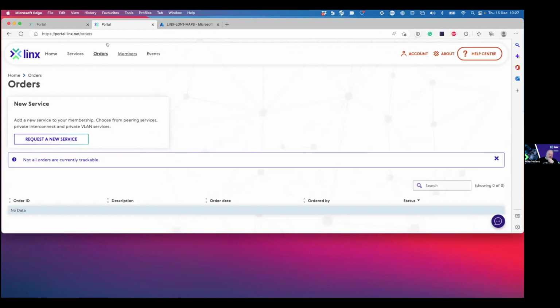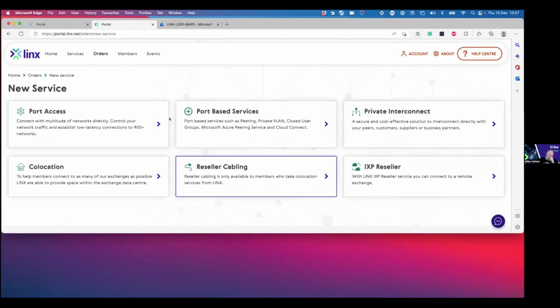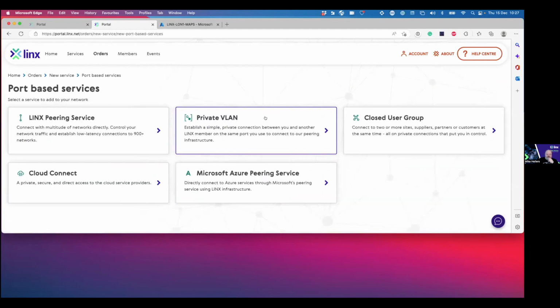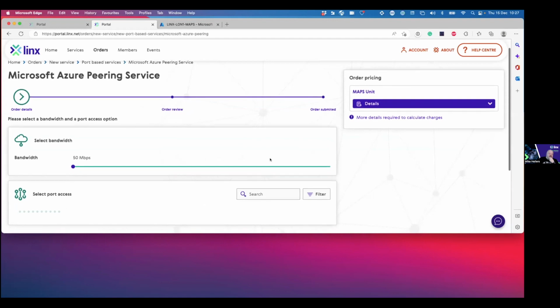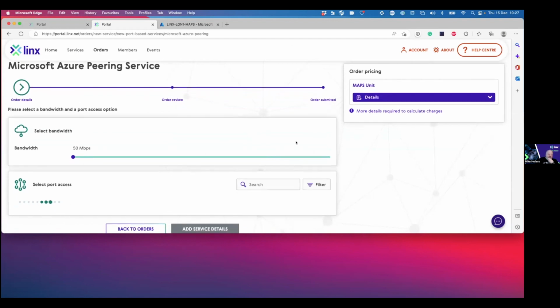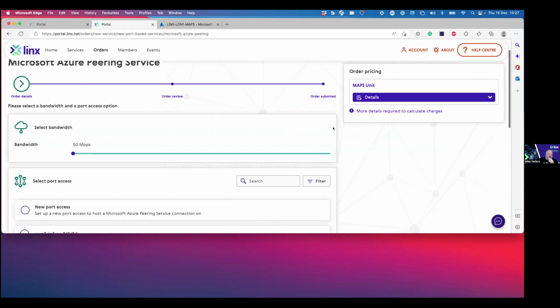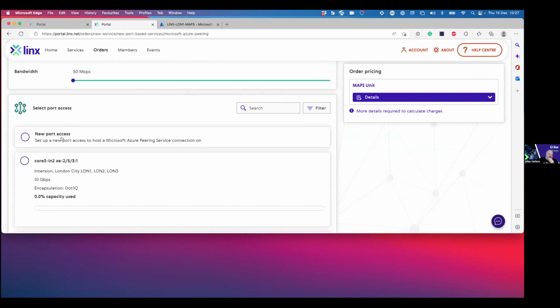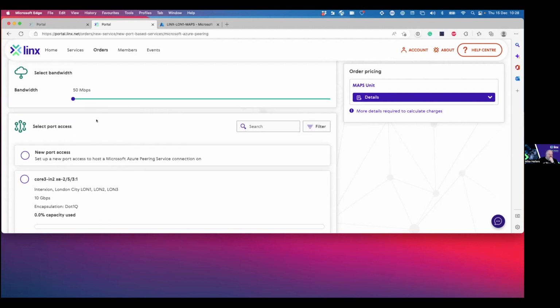So you log into your portal, you go to orders, you request a new service, and this is under the port-based services, and you will see there is Microsoft Azure Peering Service, which will also answer the question, how much does it actually cost? You can see it on our website under the service fees, but it will also tell you as soon as you start the ordering process. I'm logged in as LINX here, so not all of this is relevant, but this is one of our ports. We can use that, at least to show you.